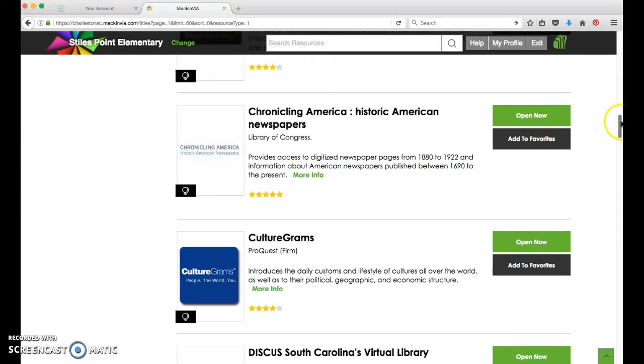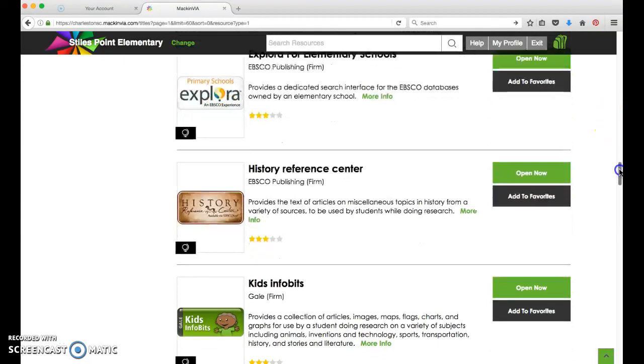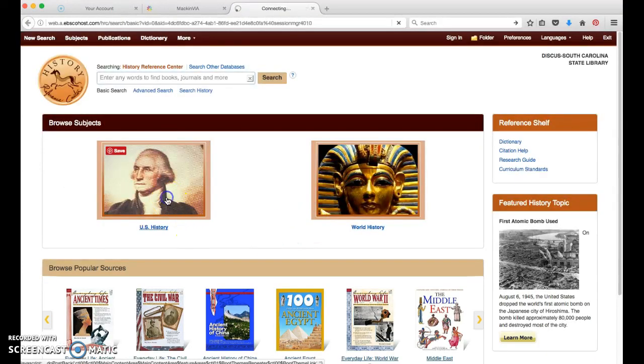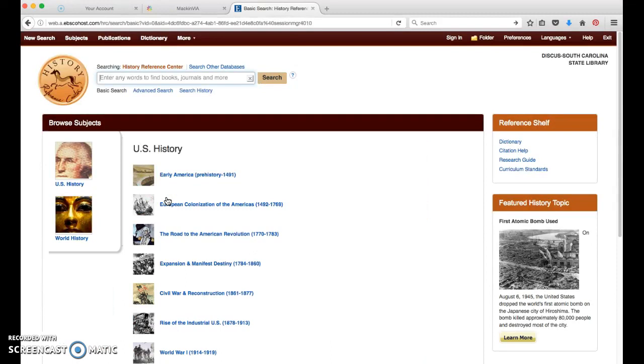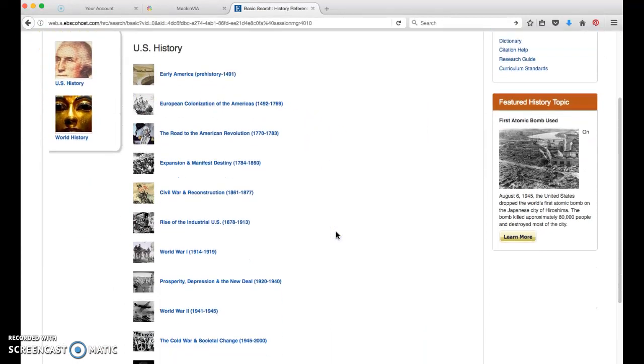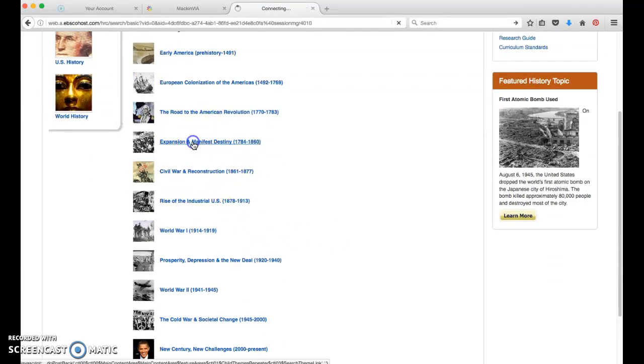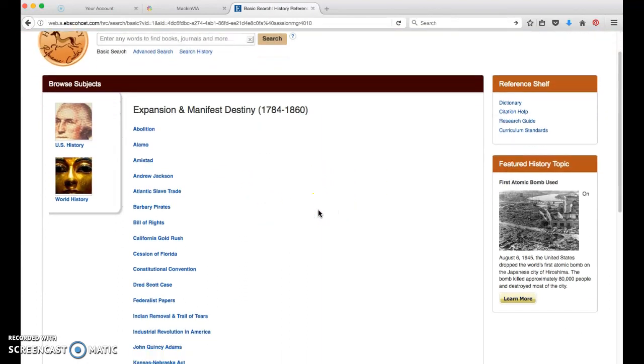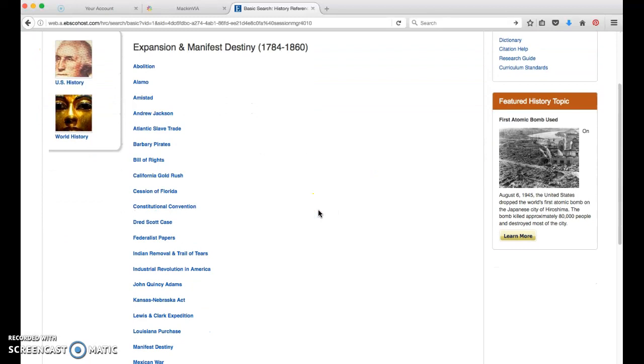then another new one from EBSCO is the History Reference Center. So you can choose different eras in, let's say, for example, U.S. history. You've got American Revolution, colonization, World War. Let's look at expansion and manifest destiny. You'll be able to find all sorts of different issues, biographies, papers, things like that.